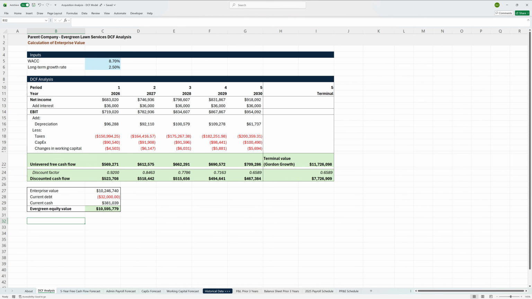Now speaking of, let's create a sensitivity analysis with the two most obvious inputs, our weighted average cost of capital and long-term growth rate. We saw in the previous episode just how a small change in either can have a noticeable impact on our enterprise value calculation. So a way we'll often see this presented is in a matrix where we show how changes in those inputs can affect our output of the Evergreen equity value. And Excel has a built-in tool to help us accomplish this.